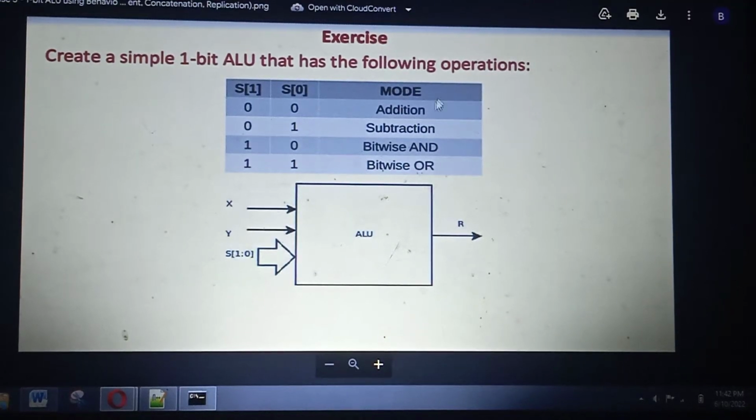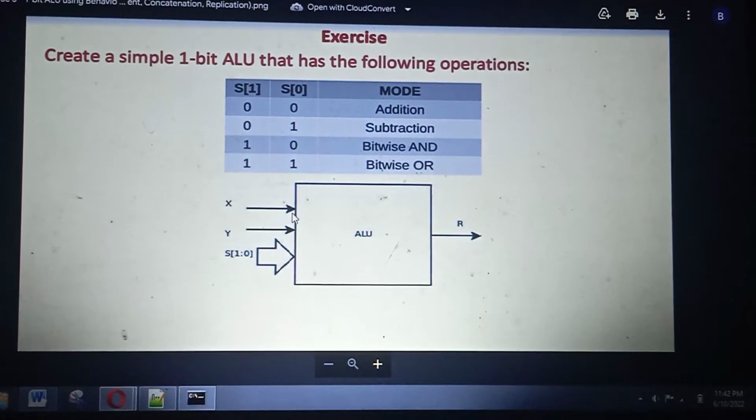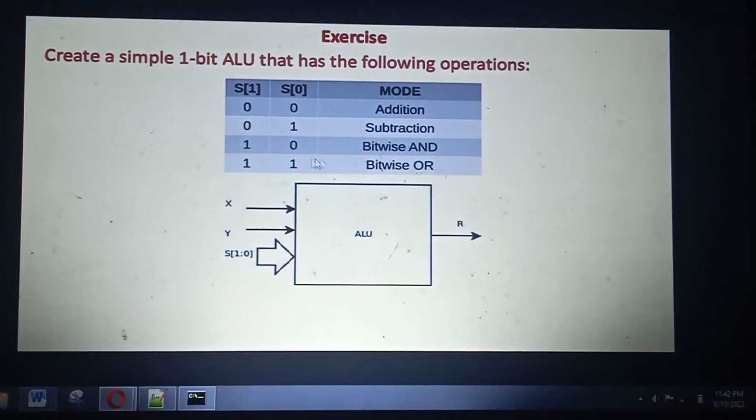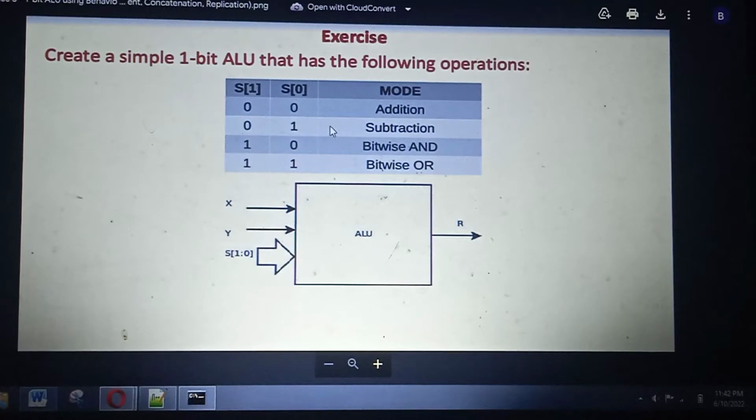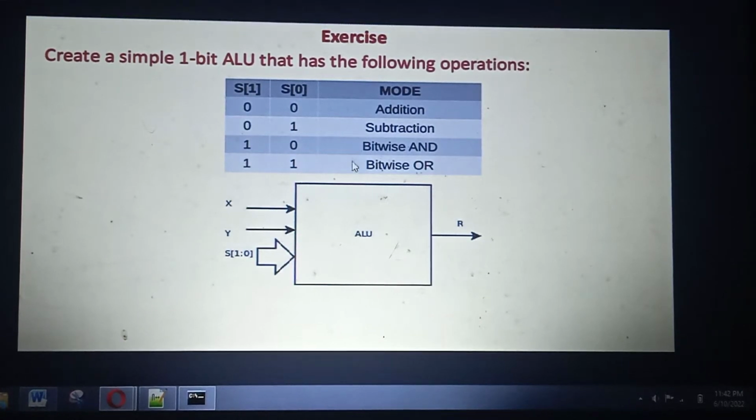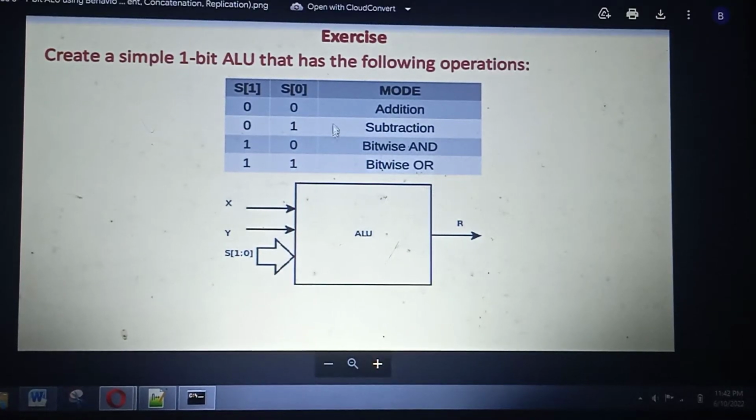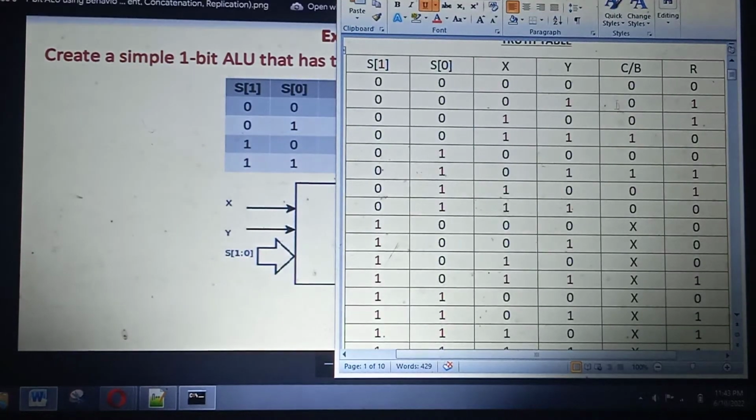So in our previous video, we made a 1-bit ALU, but we only used the assign construct. So now we will implement it using always and non-blocking assignment. So here is our truth table.